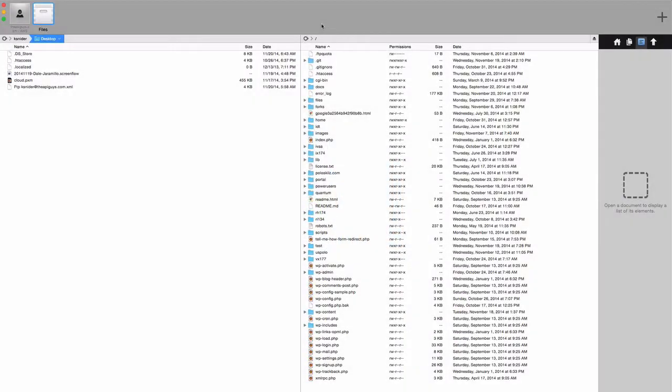This assumes that you have already installed the plugin. If you have not installed the plugin, then you'll want to watch our video on how to do that. Get that done first. When you do, this is what it's going to look like.